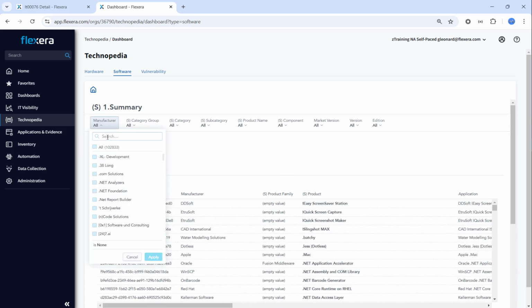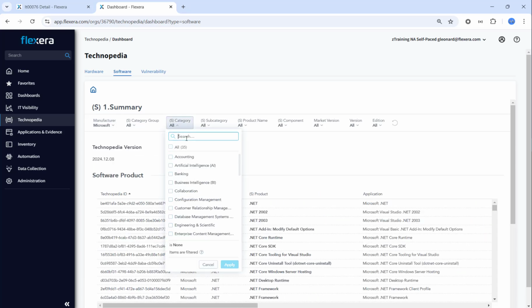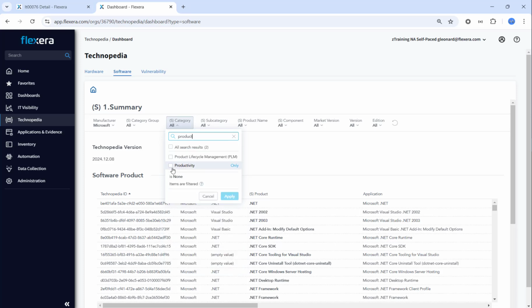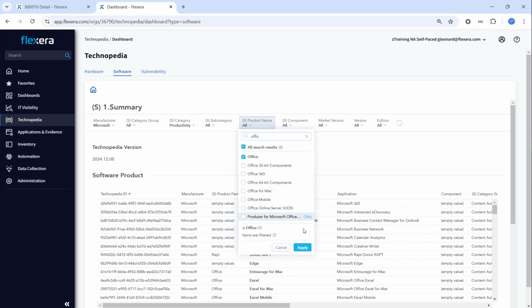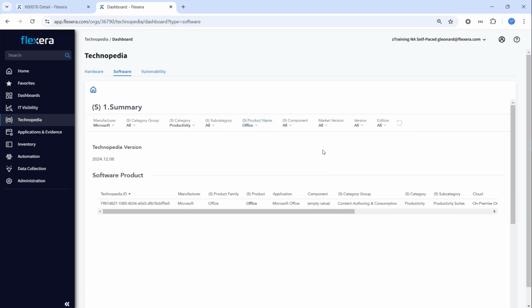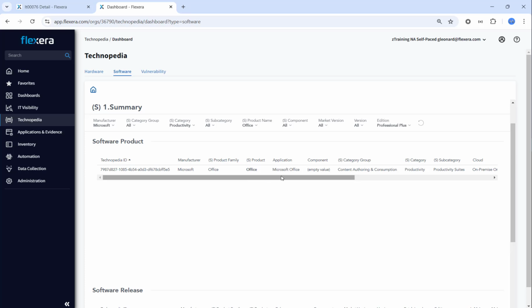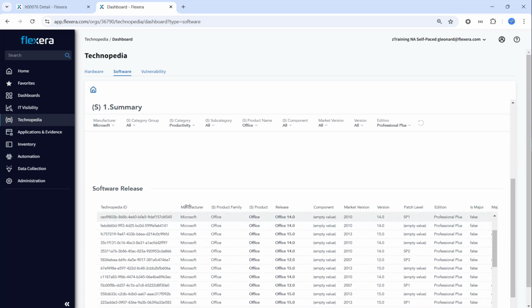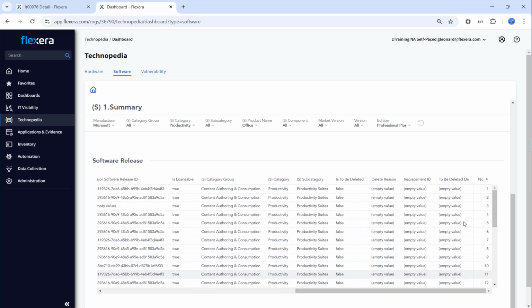So I know the manufacturer is Microsoft. Category is productivity. Product name is Office. In the edition, Professional Plus. So I have my software product, and as I scroll down the software releases, you can see I've got all kinds of releases, and I scroll over to the right, you can see the release sequence.